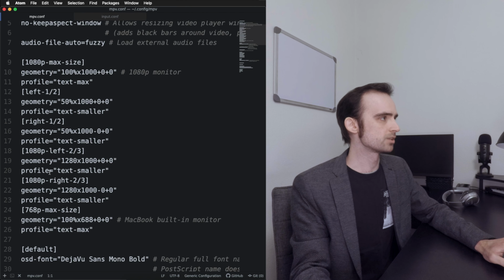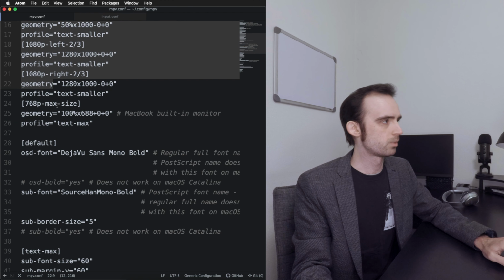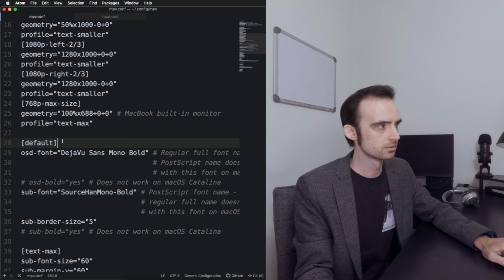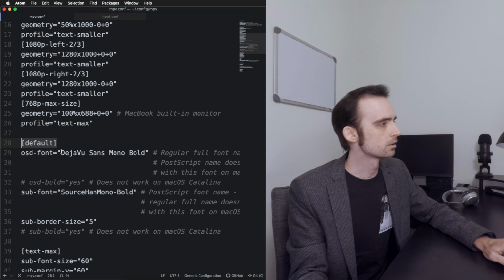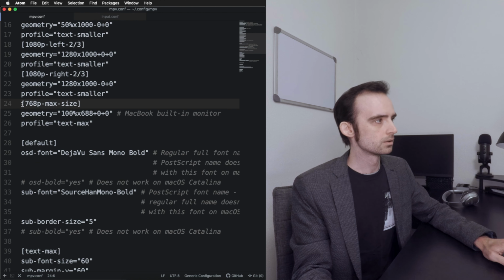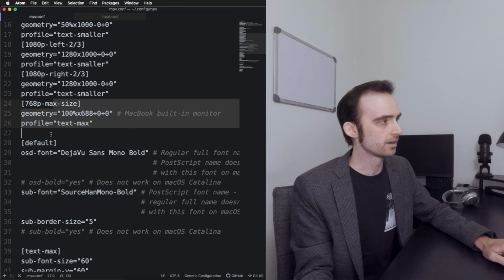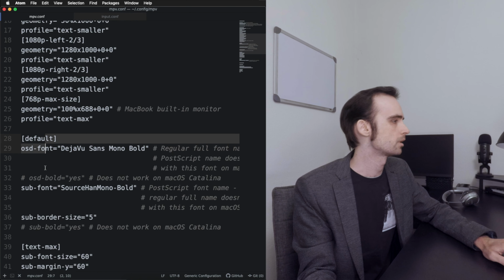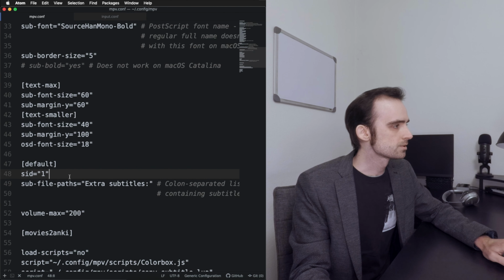So here I went on setting options for a bunch of other profiles, and then I go back to default. That's why I put this line here, because otherwise it wouldn't know which profile I'm talking about. So here I had the profile 768p max size, and here it ends, and here I continue the options for the default profile. All right, so more options.